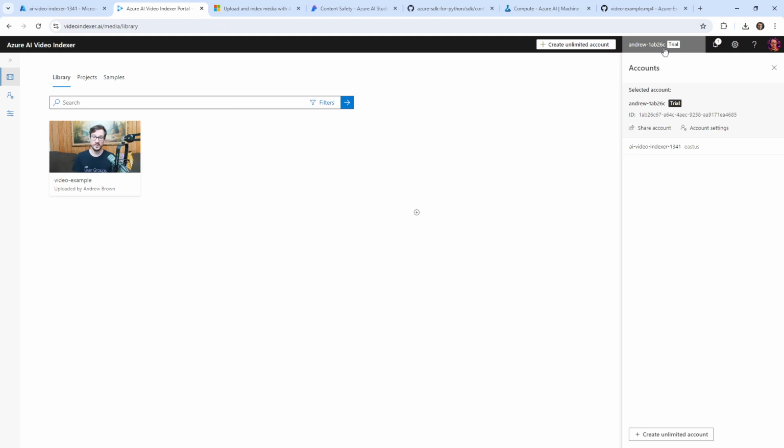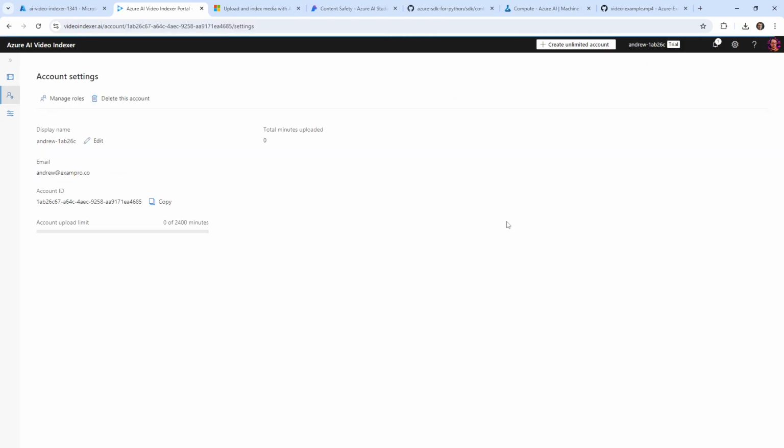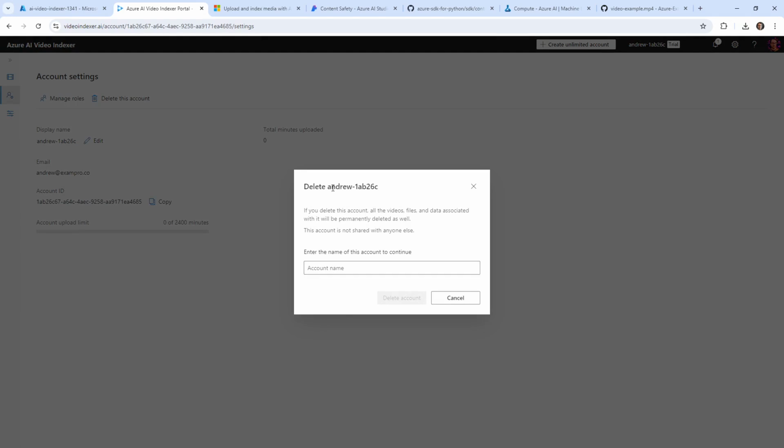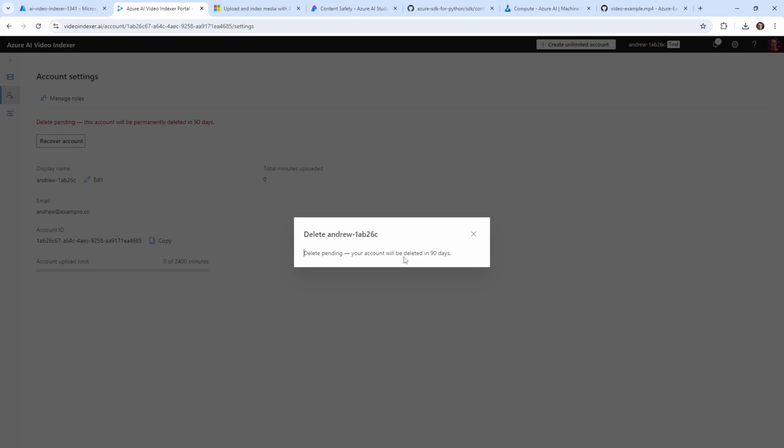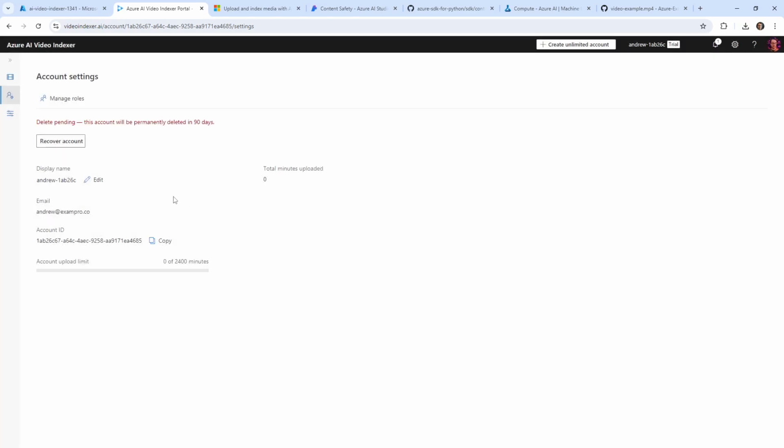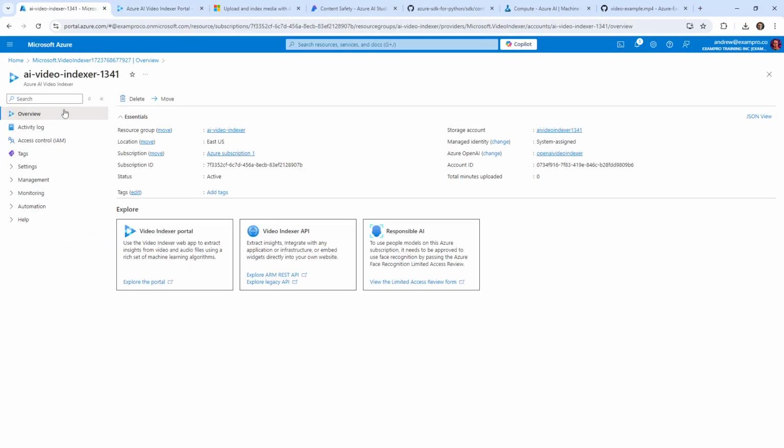So let's go ahead and get rid of this. So I'm going to go to account settings. We're going to go ahead and delete this account. And we're going to say delete. Andrew, delete this account. And it says delete pending. This account will be permanently deleted in 90 days. Of course. Of course it's going to be in 90 days. Why would it be any time sooner?